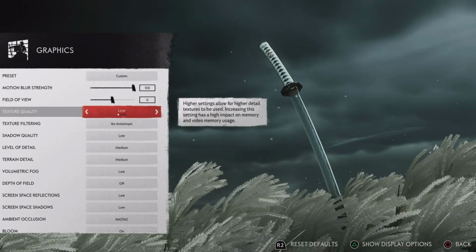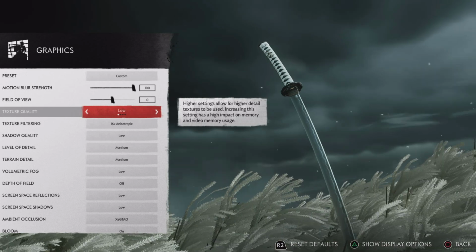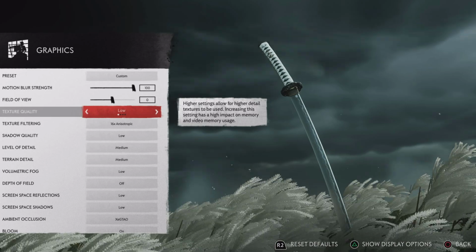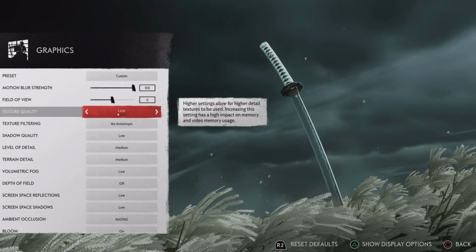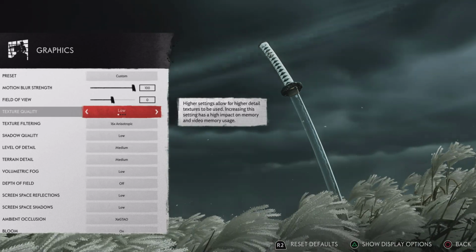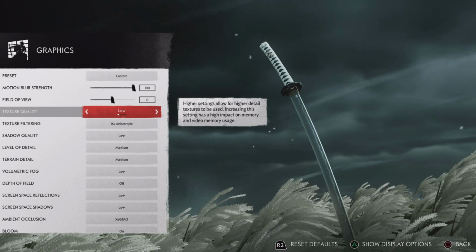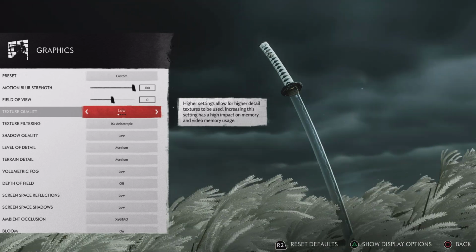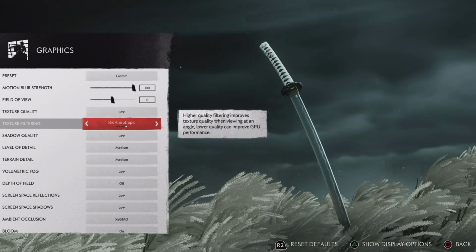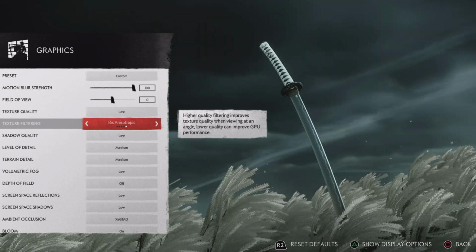Texture quality. Since we have a 4GB VRAM limit, I'm going to set texture to low because I have seen the game suffering from stutter and FPS drops in intense scenes. So I'm going to keep it at low so we are not maximizing or overusing the VRAM. Next is texture filtering. Keep it at 16. It's not that demanding of a setting.